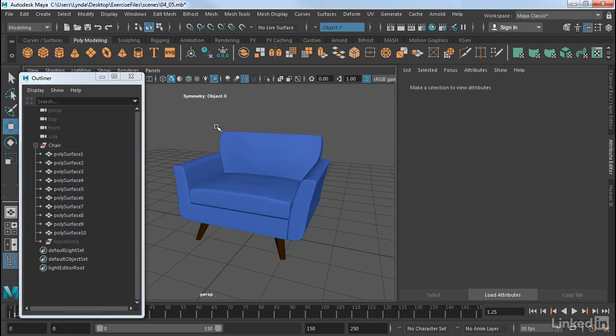So combine and separate is a great way to reduce your overhead in Maya and combine objects that will never be used apart from each other.